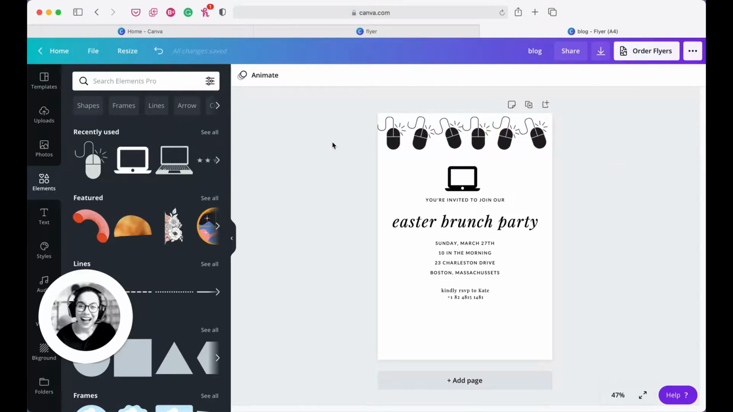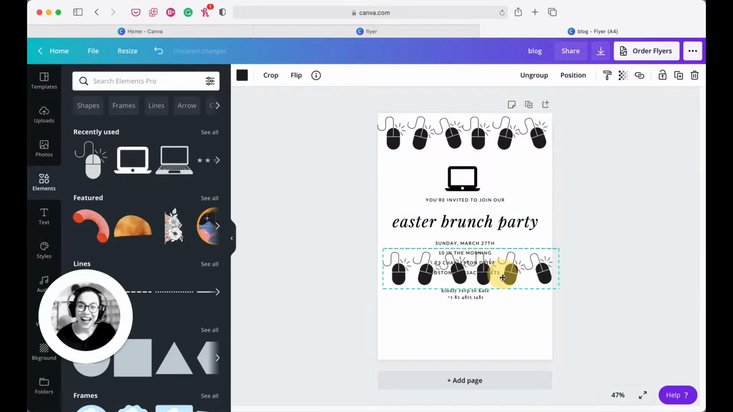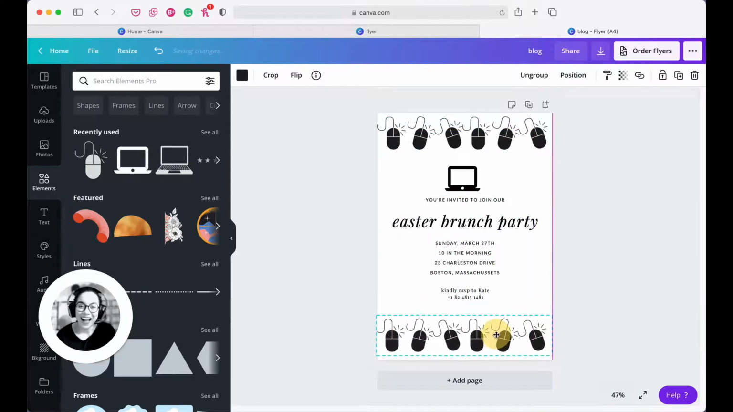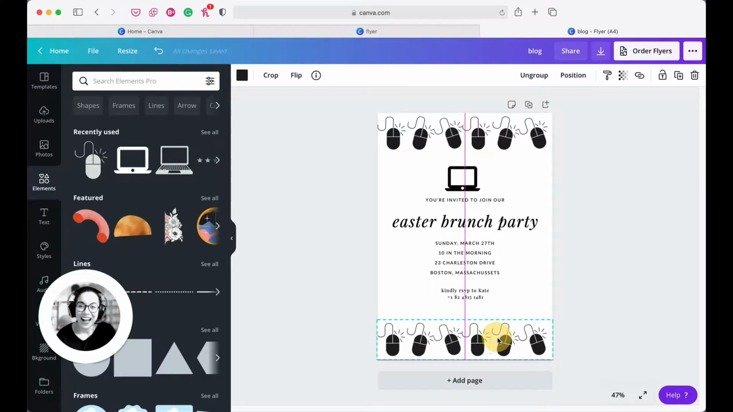And now if we want to streamline this process even more, we're going to go ahead and highlight all those elements. We're going to ungroup first. Highlight all the elements, group them, and now duplicate the entire row, drag and drop all the way to the bottom of our page, keeping that initial template layout in mind. And now we have something that makes much more sense.